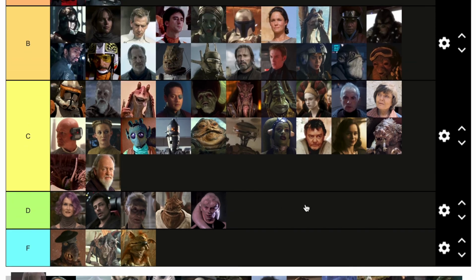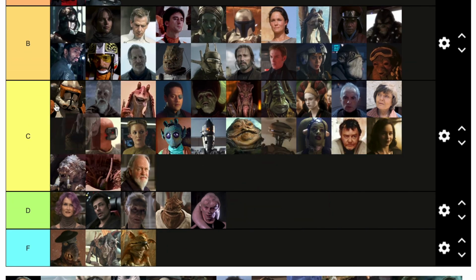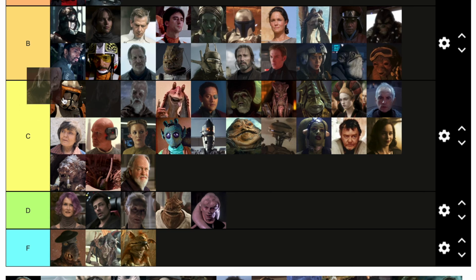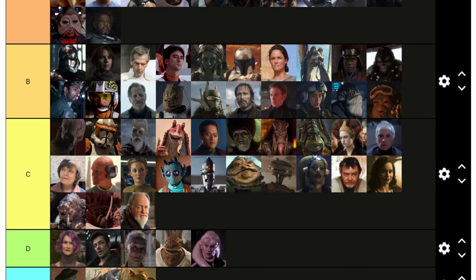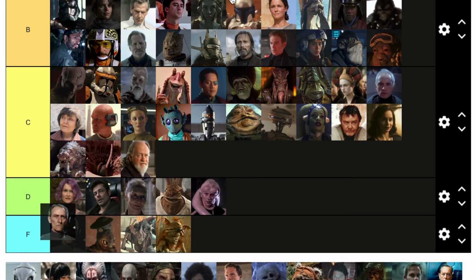Okay, this is an interesting one. We have Supreme Leader Snoke. I'm gonna put him more towards the top of the C tier, I think. Snoke was a character with much intrigue at the beginning, and I think ultimately he was a disappointing character. Even though his death served Kylo Ren's story, so I like that, Snoke himself is just not very interesting. Next is Grand Moff Tarkin.